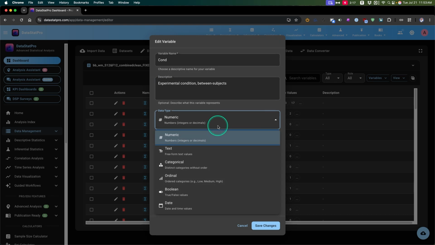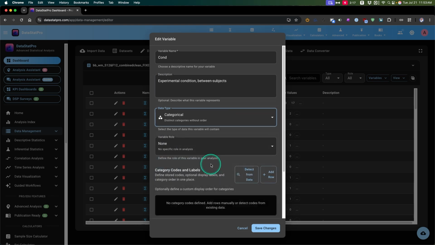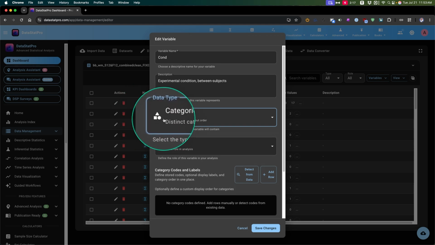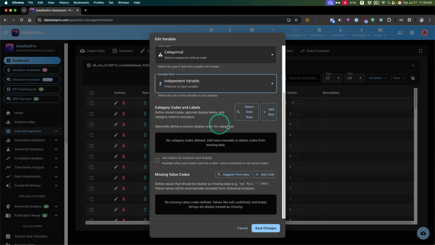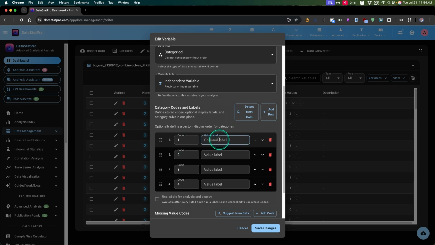It is not a numeric because it is actually a categorical variable. So you'd want to change that, right? And it'll change it from this little capital sigma symbol here to this square, triangle, and circle, right? So variable role, it's an independent variable. We want to do that, okay? And then we want to add some category codes and labels. So code 1 we'll add is, I don't remember what they were. So this was group 1. I don't know where my code book is with this. So yeah. Group 2, group 3, and group 4.